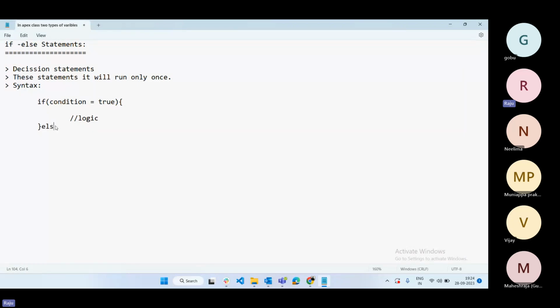Now see how to use the else part. Else is used for the condition equal to false. This is the false condition, and this is the true condition. So this is the syntax for the if else statement. If this condition equals true, whatever logic you defined inside the if will execute. If the condition is not true, then it will automatically execute the false condition. So this is the if else statement.